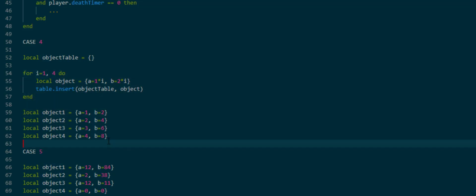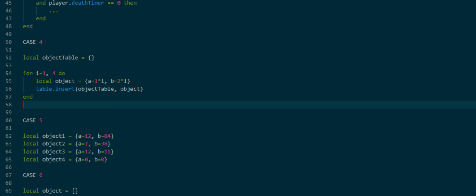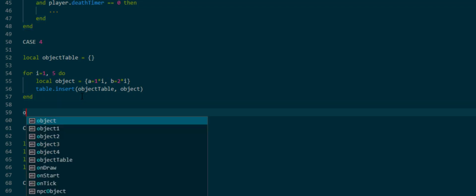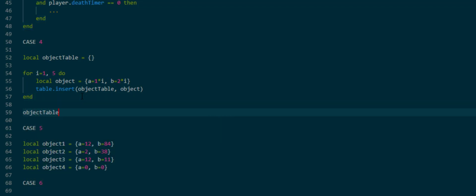So we have the same objects with the same scaling. And instead of having to do an object 5 with a 5 and 10 in order to upscale this, the only thing we need to do is change this to a 5 in order to change the amount of objects we will have in total. If we then access object table of an index, we can take the A variable or the B variable from it very easily.